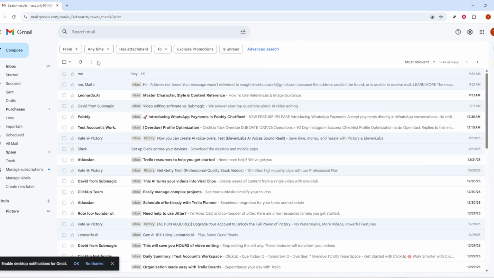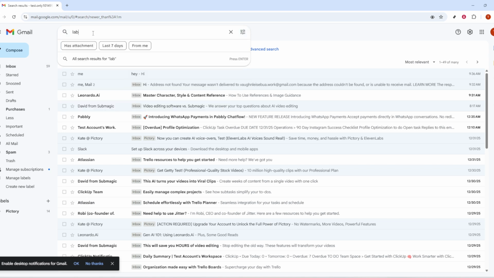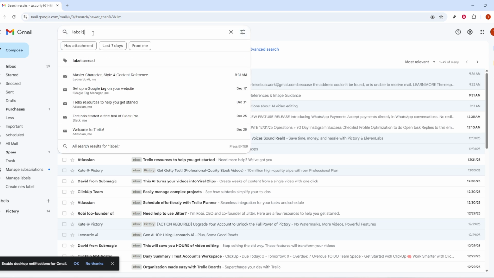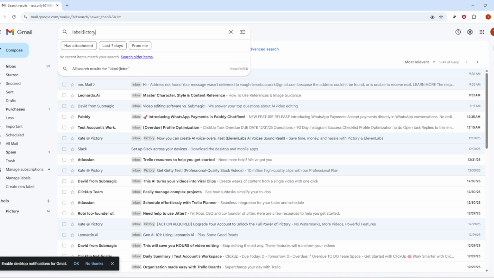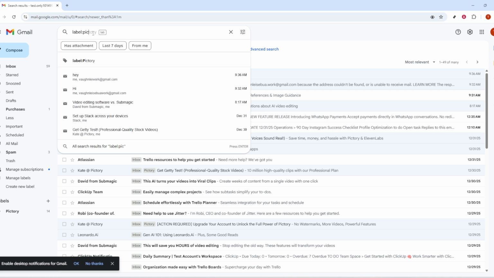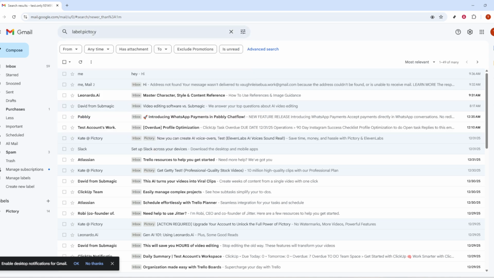If you organize your inbox with labels, label: helps you search within one. Type label:, followed by the label name to limit results to that space. You can also filter by inbox categories with category:, like category:social, category:promotions, or category:updates, depending on how Gmail sorted the message. Finally, if you're catching up, is:unread shows only unread messages, making it easy to triage.